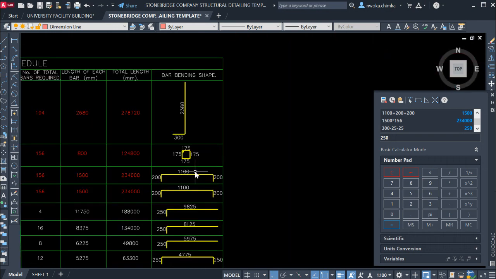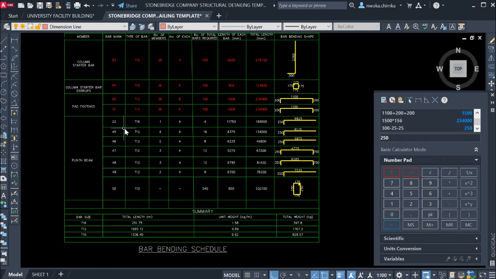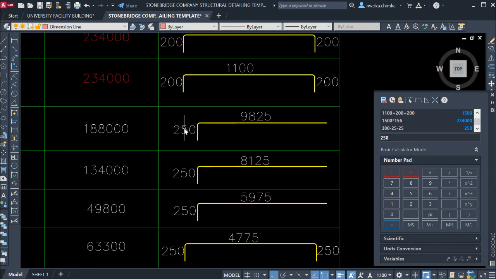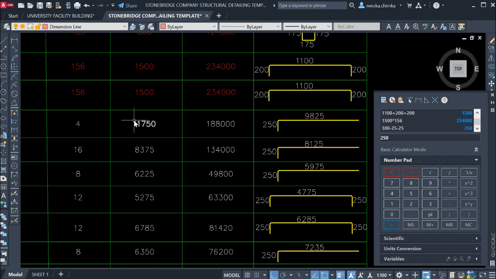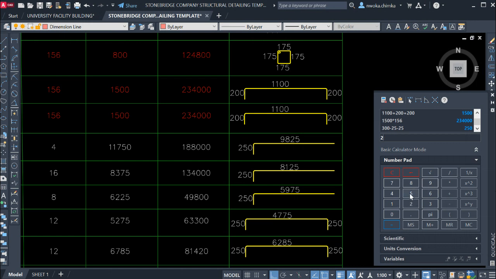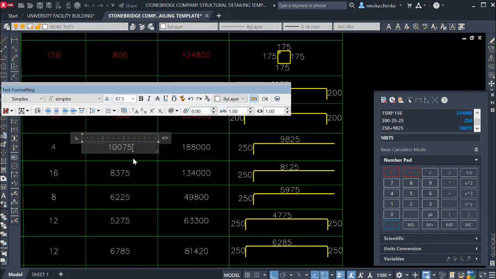So right now, go here and make this place. This is the place you're working on, the plain beam and the first bar mark, which is 250. Okay, that's already here, 250. So you put it here, 250, and then we can sum these two lengths together to get our full length for this bar. So right now we have to add 250 plus 9825. That gives us this value. So we just copy this and paste it down here.